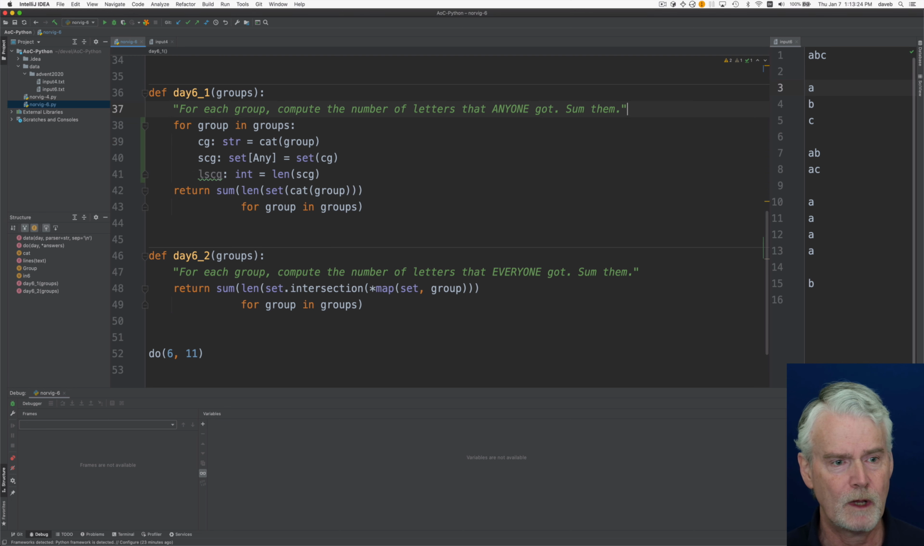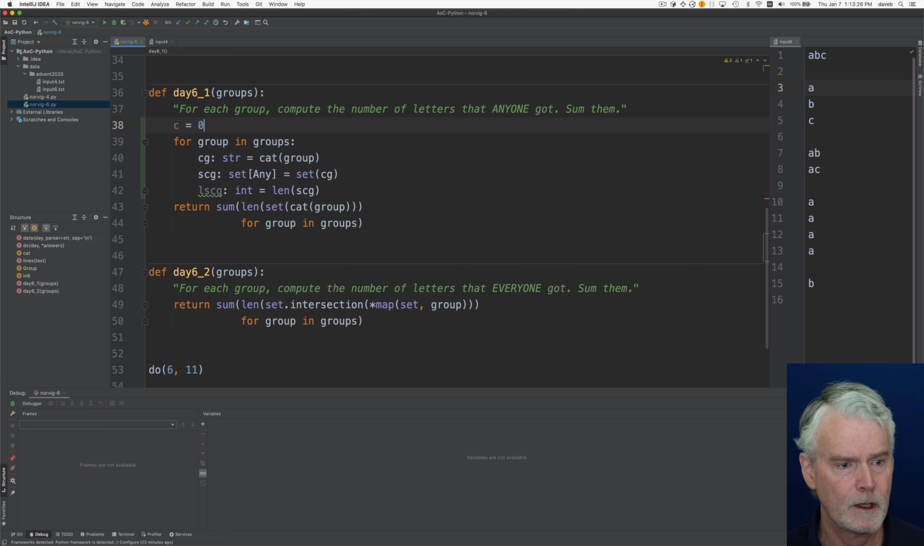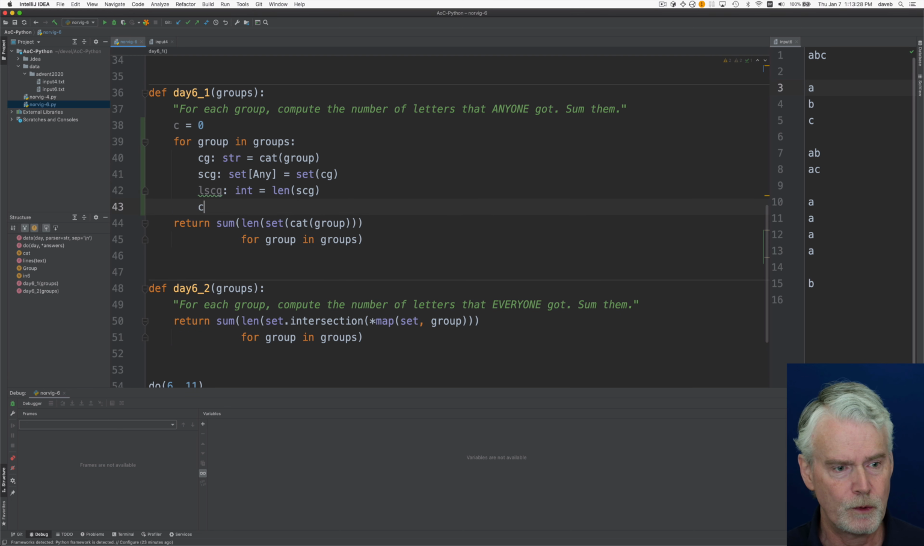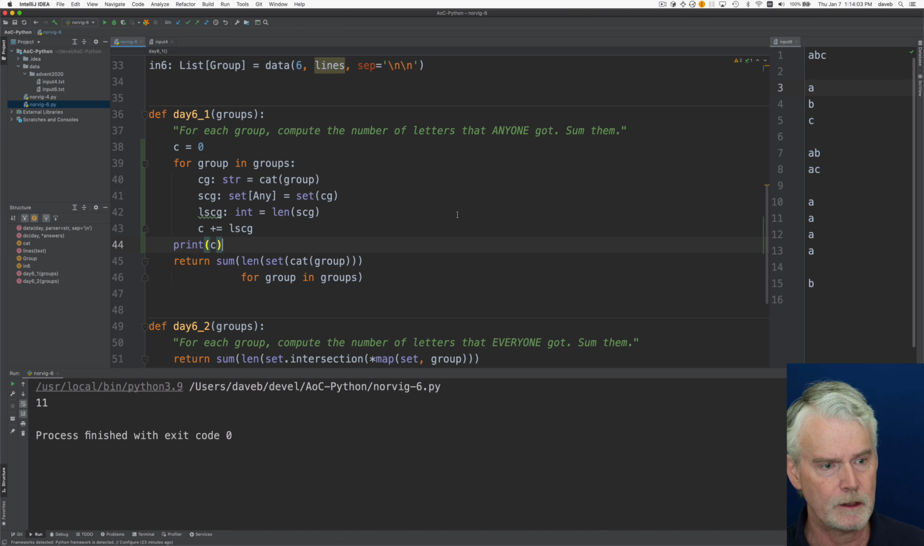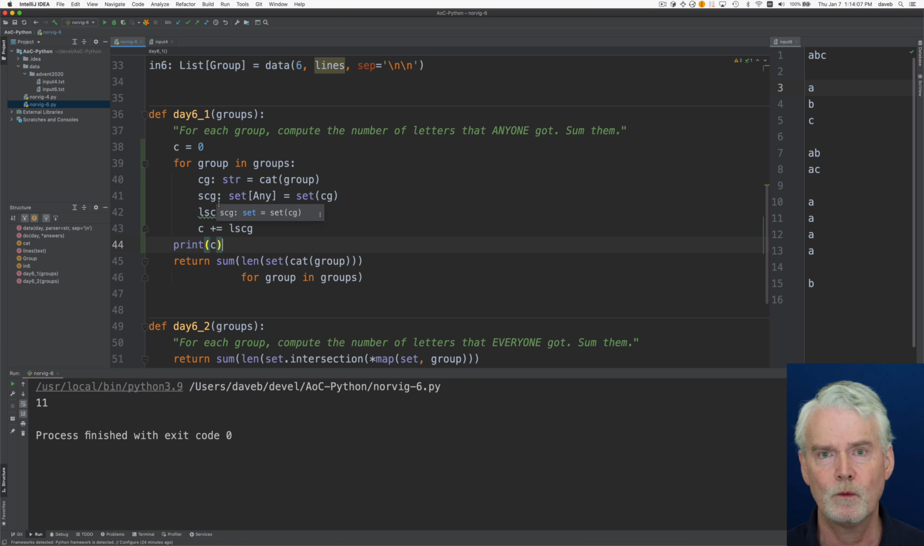So that suggests we've got to have some kind of counter to which we add the length of this. And then we can print that counter. I know the answer is supposed to be 11, so let's run and see what we get. And there it is. Okay, now let's run under the debugger and try to understand what's going on here.